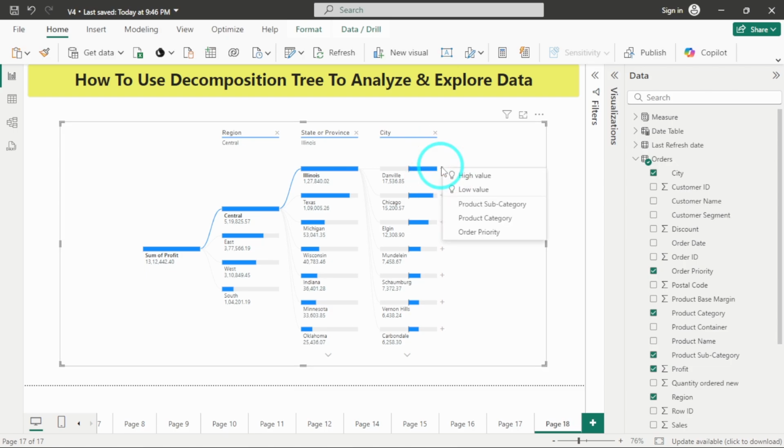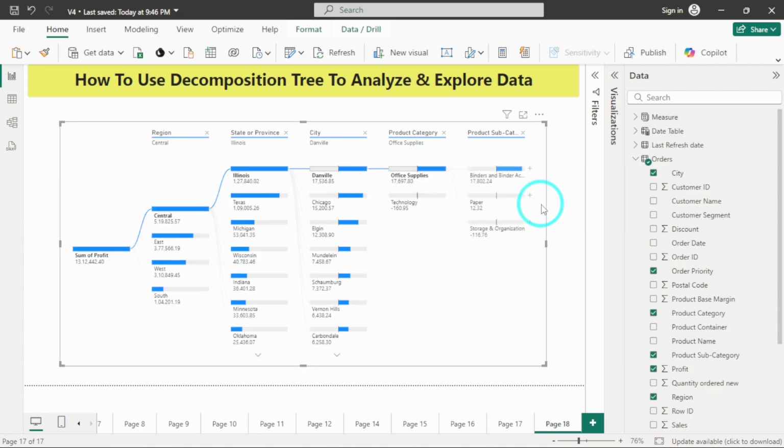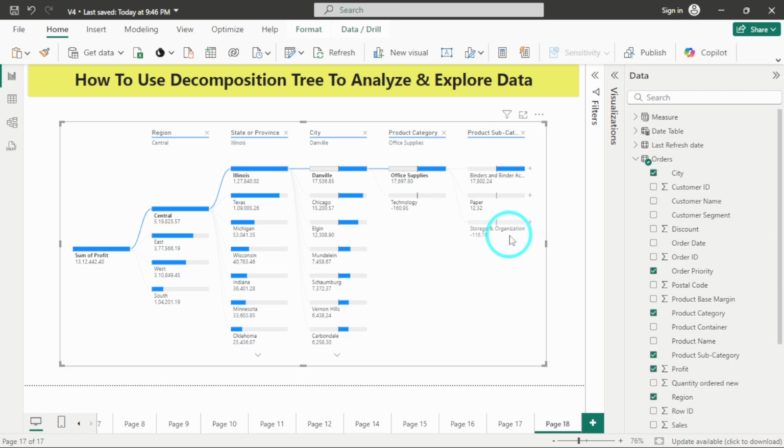And for this city, we can also see which product category is generating the highest profit. So we can see office supplies is the category. Next, we can also see the product subcategory, which would be binders and binder accessories, papers, and storage organization is in loss. And here again, we can click on the plus icon and click on order priority.